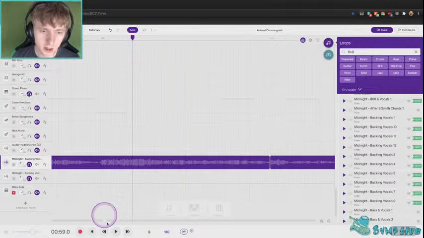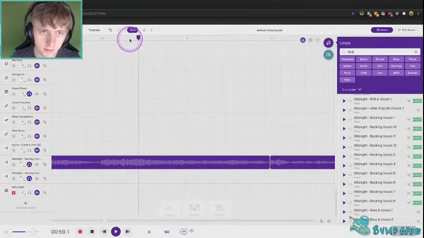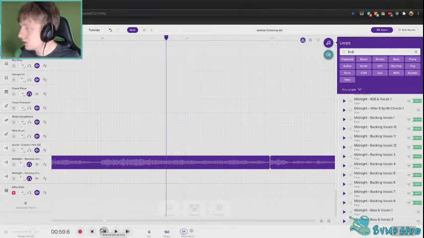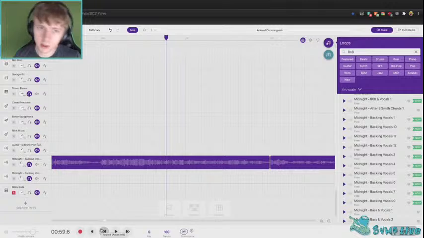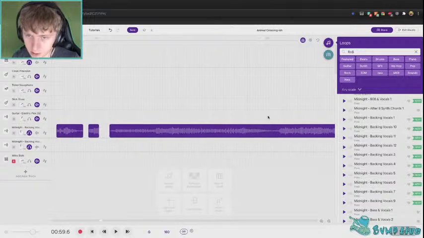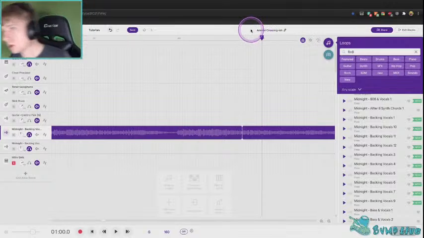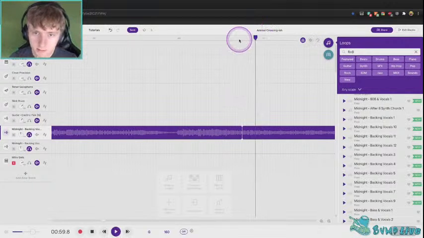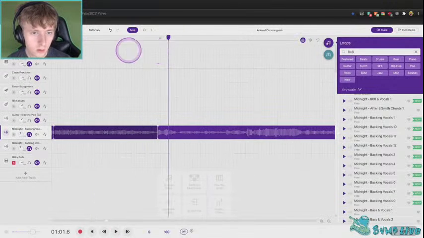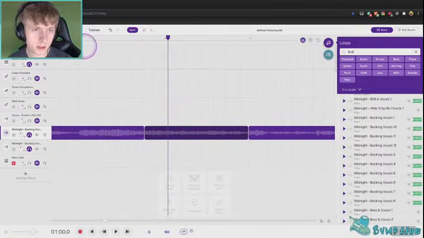Maybe about here. Yeah, right about there. I don't want it to be 1, 2, 3, 4. I want it to be 1, 3, 4, or 2, 3, 4, because I'm trying to match the notes there. So slice, and my package is here. Ooh, it's this one.